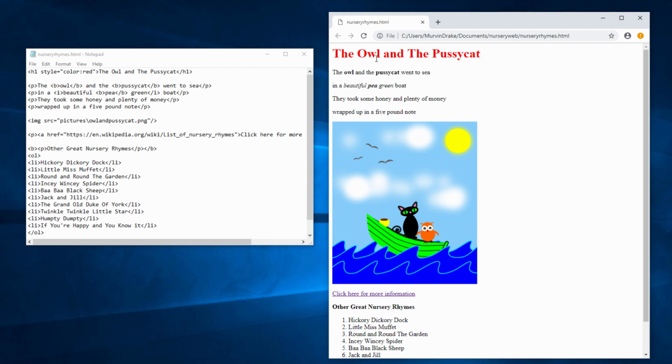Let's make each paragraph of the nursery rhyme a different colour. I'd like the first line to be blue. Now it's very important that we include the double quotes. Save and reload. The top line is blue.